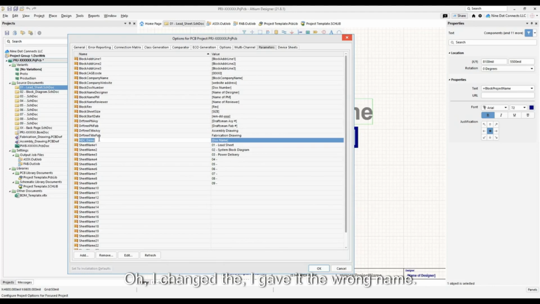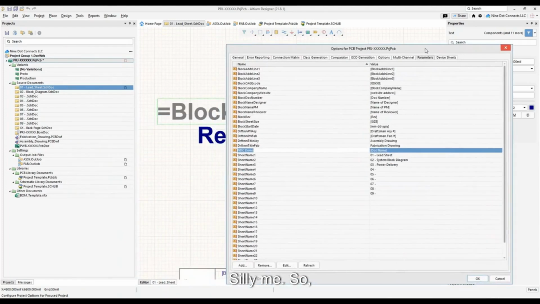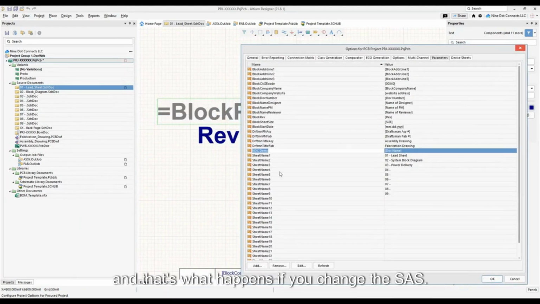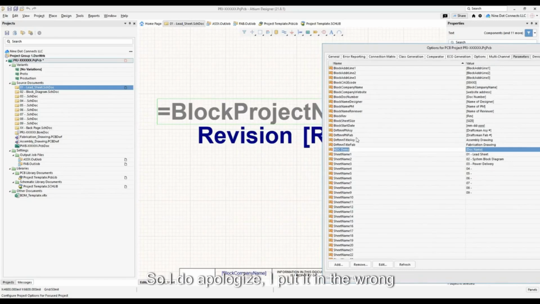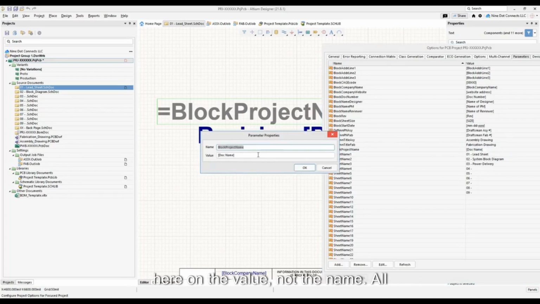Oh, I gave it the wrong name. Silly me. And that's what happens if you change this out. So I do apologize. I put it in the wrong location, but a good learning lesson. So let's do project. So if you do see something like that, then that means it probably does not have some type of correspondence over here. What I was supposed to do is change it over here on the value, not the name. All right. So kind of a good point. I wasn't planning on doing that. It was not an intentional demonstration, but I'm okay with that because we all learned something.